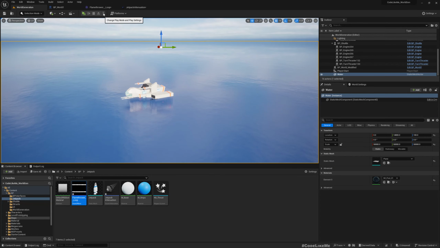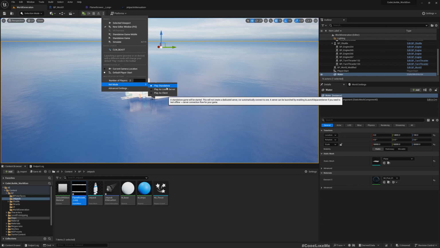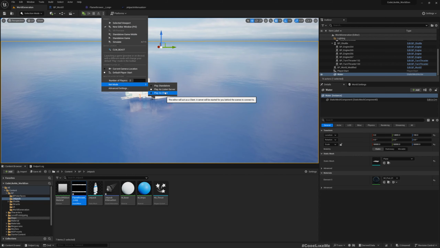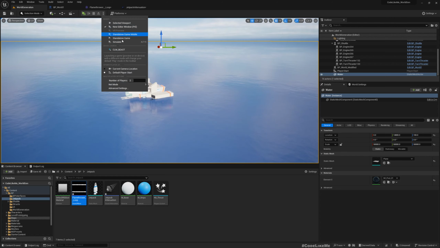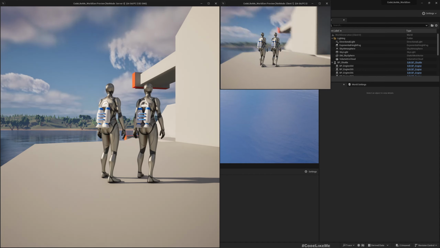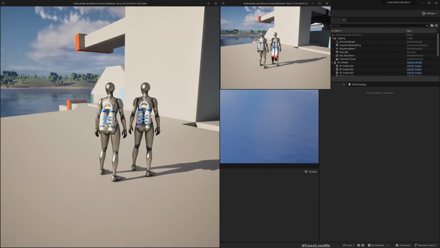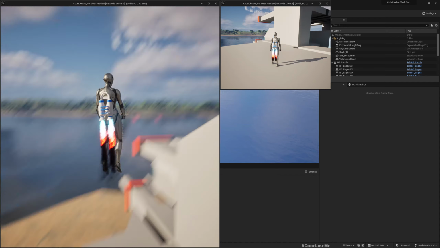Okay, so first, to test for multiplayer, I'll set the number of players to 2 and net mode to play as listen server, not standalone. Now here I'll choose new editor window because I need 2 windows, so it's easier for me to test. So this is client and this is server. As you can see, when I press shift, the server can fly.